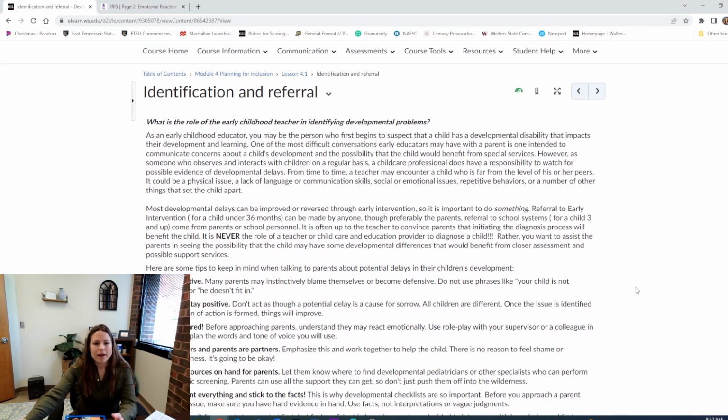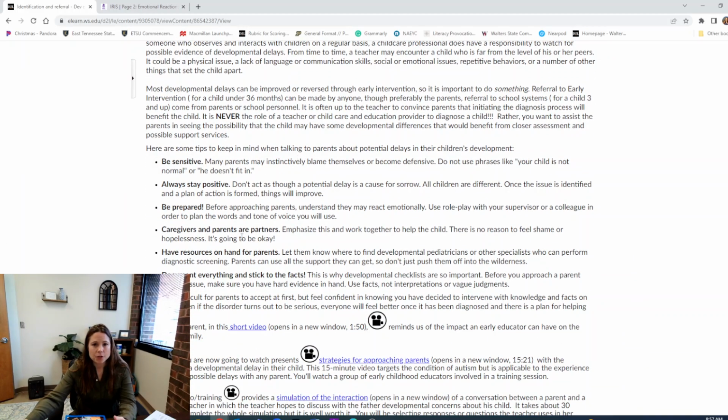Okay, then we talk about identification and referral. So what is the role of the early childhood teacher when you're trying to identify developmental problems? Okay, so here's some tips to keep in mind when you're talking to parents. Be sensitive, always stay positive, be prepared. Caregivers and parents are partners.